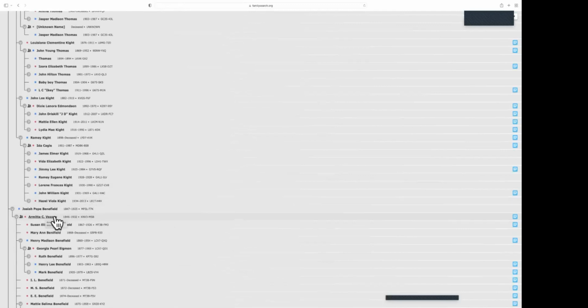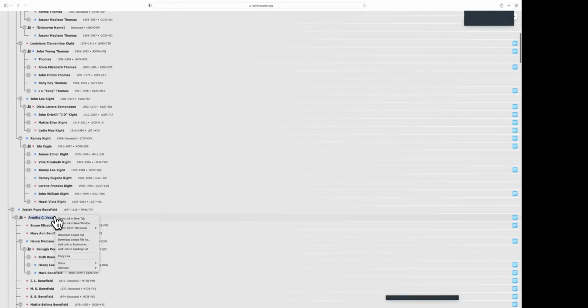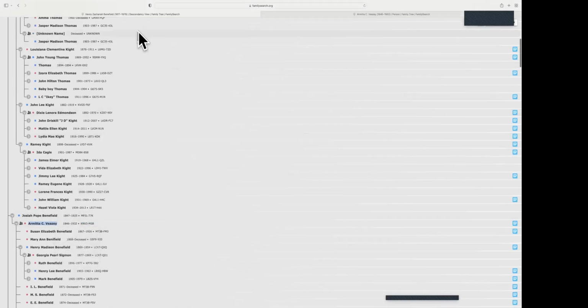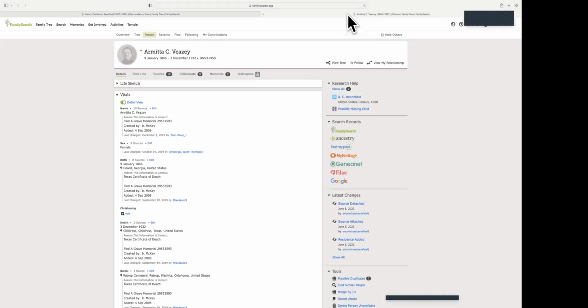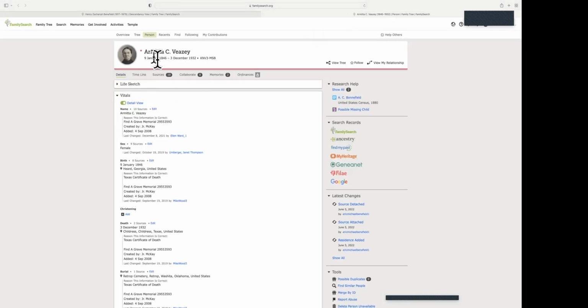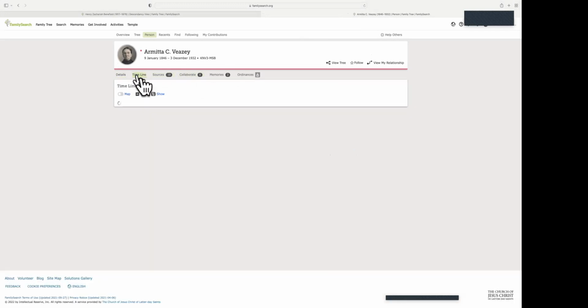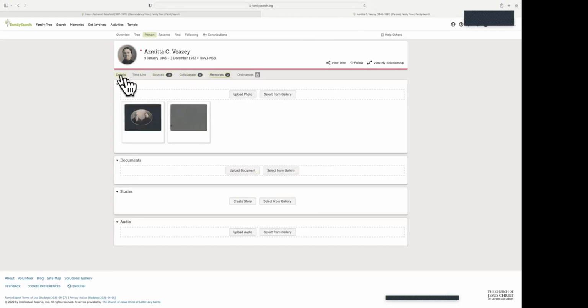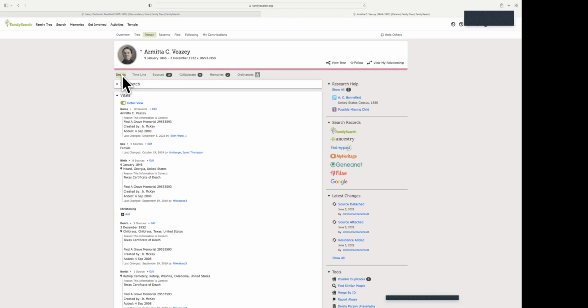Veazey. And as you know, we want to right click so that we can open in a new tab. That way I still have Henry Zachariah Benefield up here, but see where she popped up over here. I can click on her. Now this takes me to her personal record. So this is the details portion. These tabs up here give me different views: the details, the timeline, the sources, the memories. All of them will help me to get to know her.